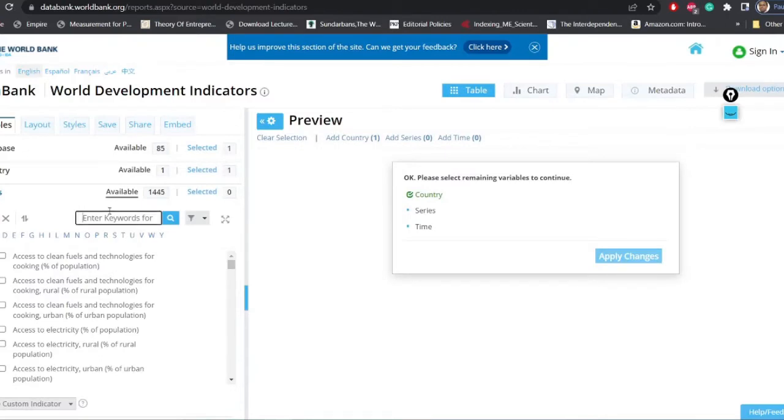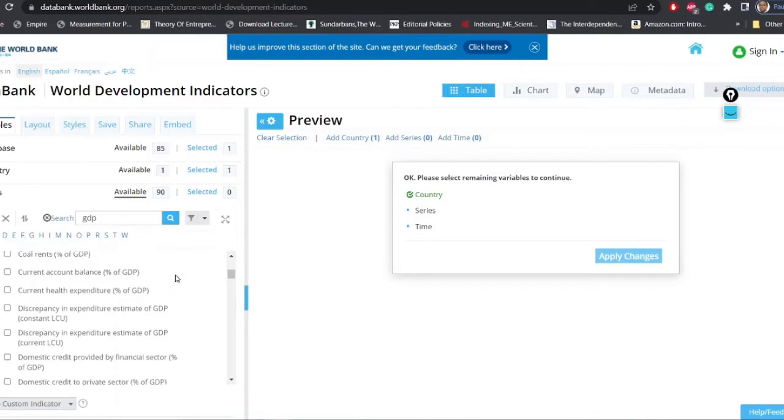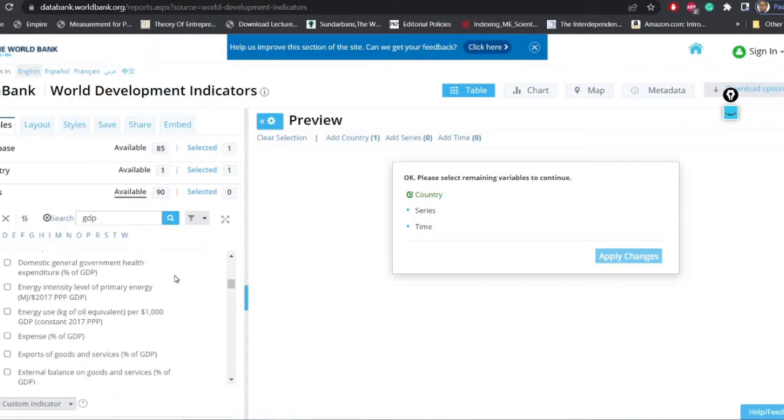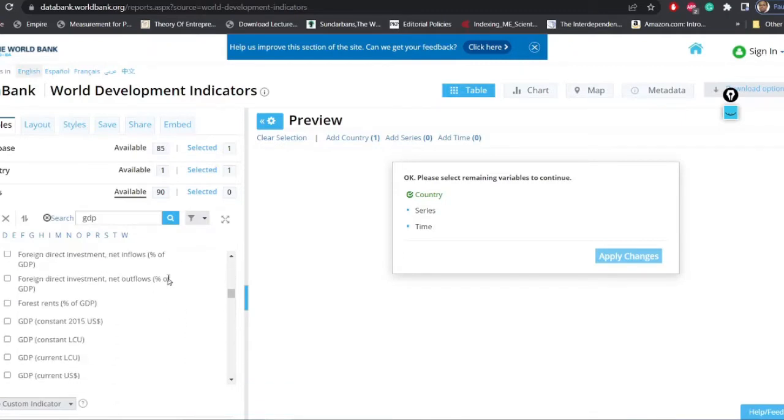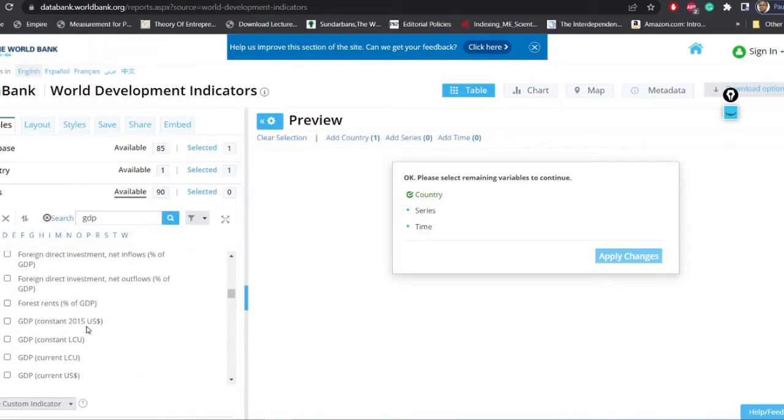So we're going to see, first we say GDP. Remember, we are going to see the real GDP of the country. Real GDP is called the GDP valued at constant price. So let's see what is the value here. You see, GDP constant 2015 US dollar. This is the one that you'd like to recognize.